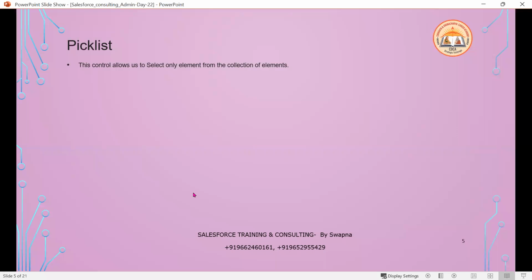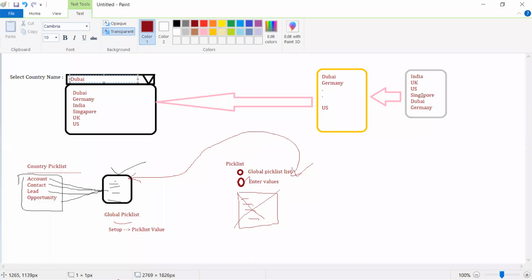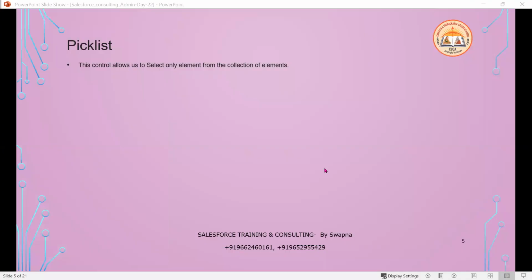A pick list is a control that allows us to select only one element from a collection of elements. That means we have a collection of elements sitting here, and from this you can select only one value. Upon populating the elements, the developer can set the default value. In case you want a default value in the pick list, there is an option to check in order to make the default value.